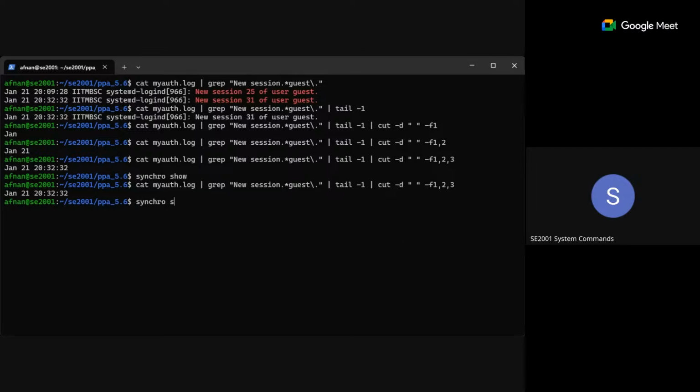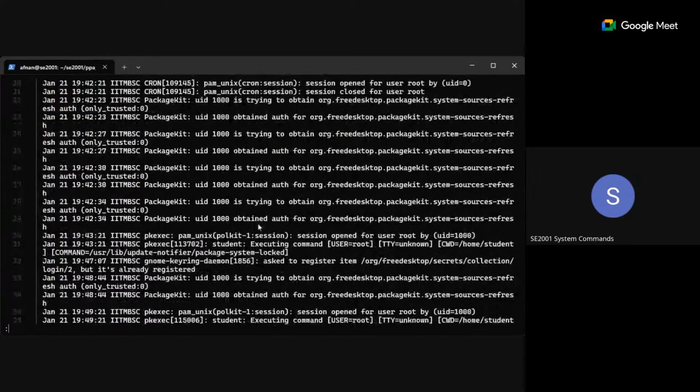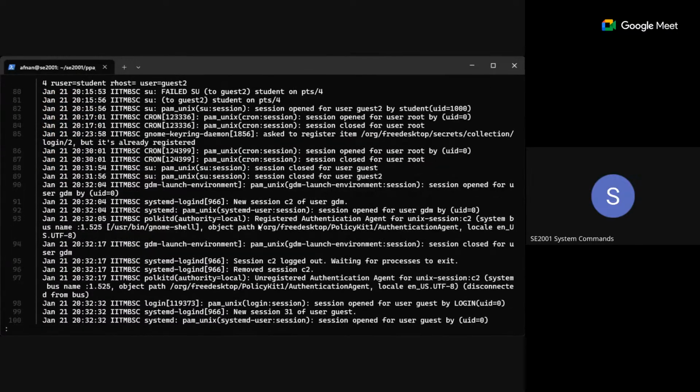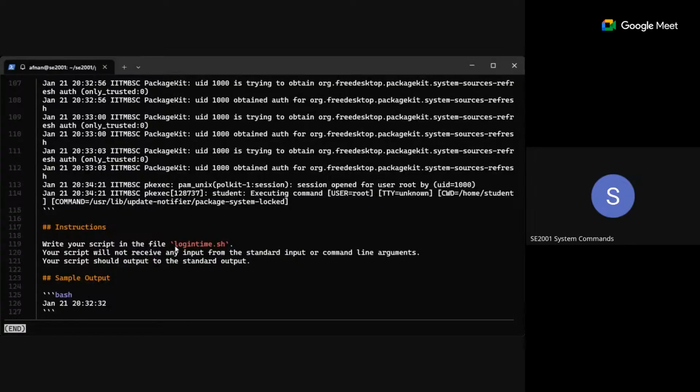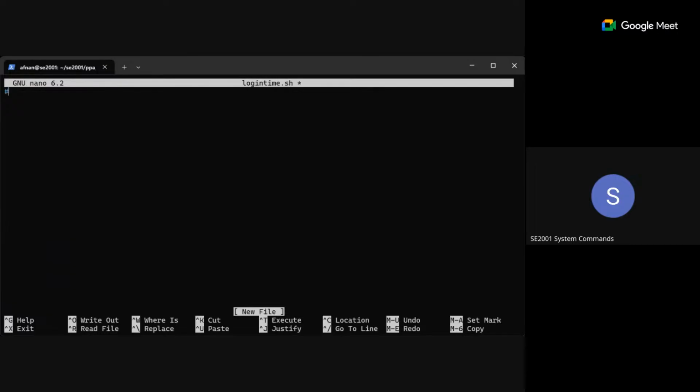What is the name of the script file that we need to create? My log is the input, that's fine. Login time .sh, this one. Okay. So we'll create the same. So login time .sh, the same thing. Specify the interpreter, give the command. So this is what it is.